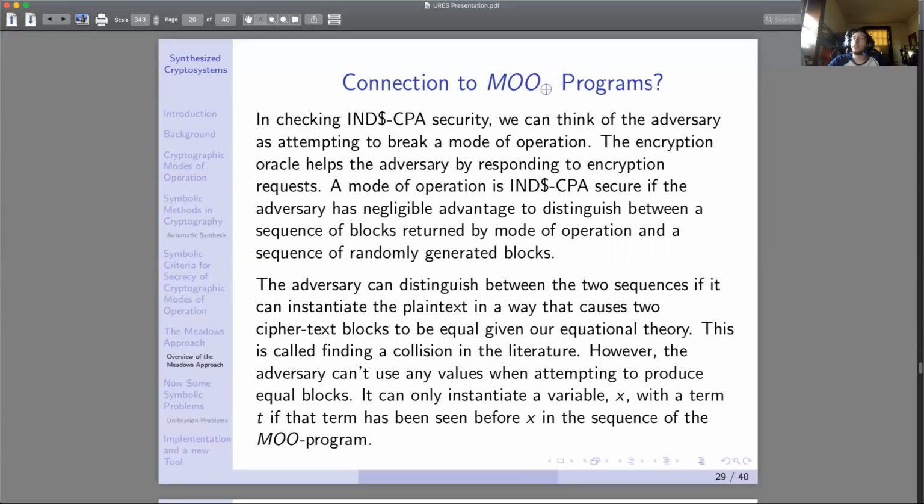In checking IND CPA security, we can think of the adversary as attempting to break a mode of operation. The encryption oracle helps the adversary by responding to encryption requests. A mode of operation is IND CPA secure if the adversary has negligible advantage to distinguish between a sequence of blocks returned by the mode of operation and a sequence of randomly generated blocks.